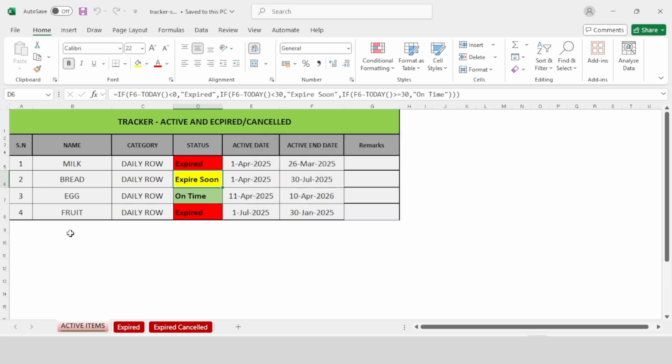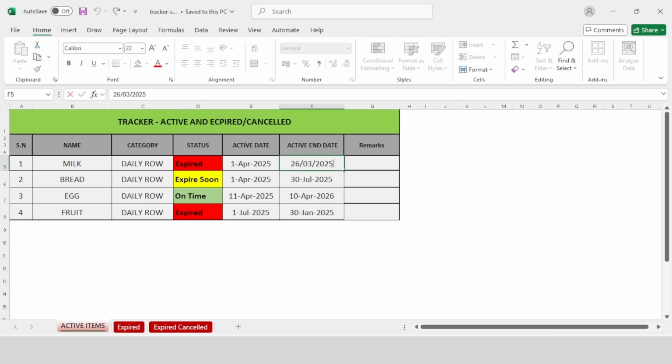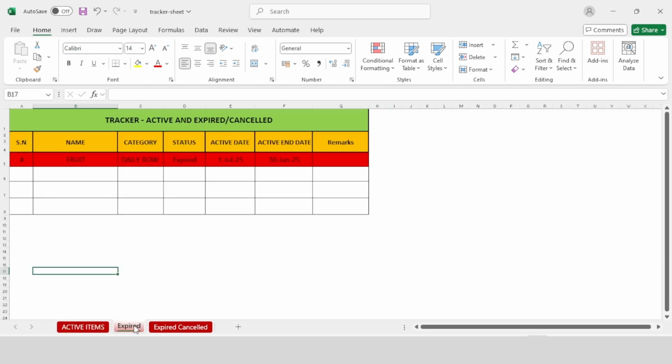Now you can see, if I change the date, for example to 25, it shows expired. For example, if I put 9, now you can see the status is on time. If I put it like 7/07 here, it shows expire soon.